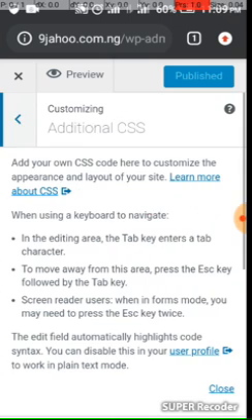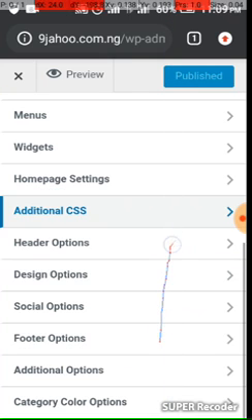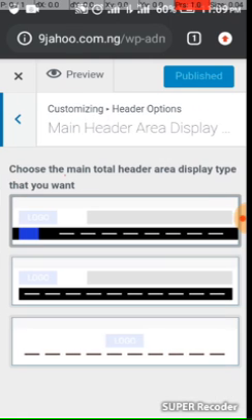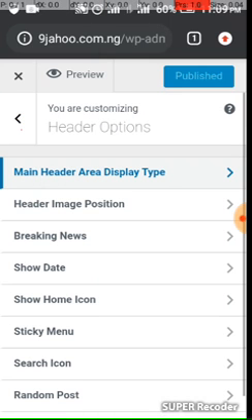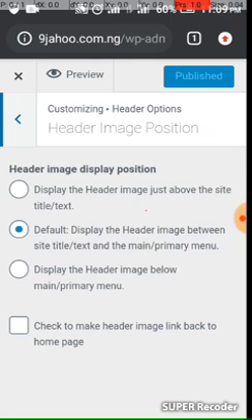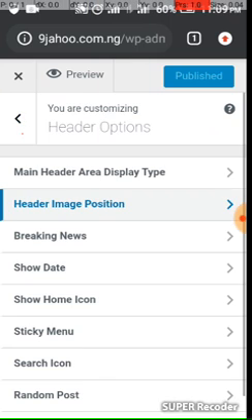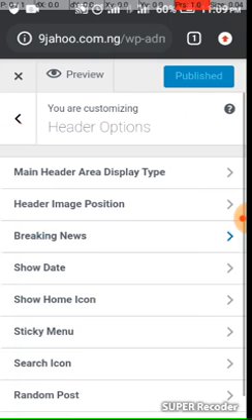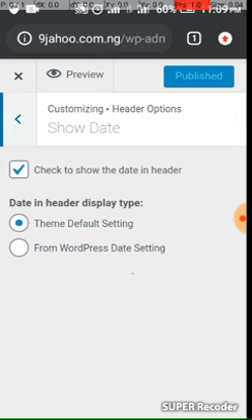Additional CSS. You can use this header option. Enter header option. You see main header area display type. This is the type I was using. Image, header image position. This is where it is, the middle of breaking news. Breaking news is that thing at the top that is sliding. If you don't want it, you turn it off. Show date, if you don't want to show the date at the top of the site.